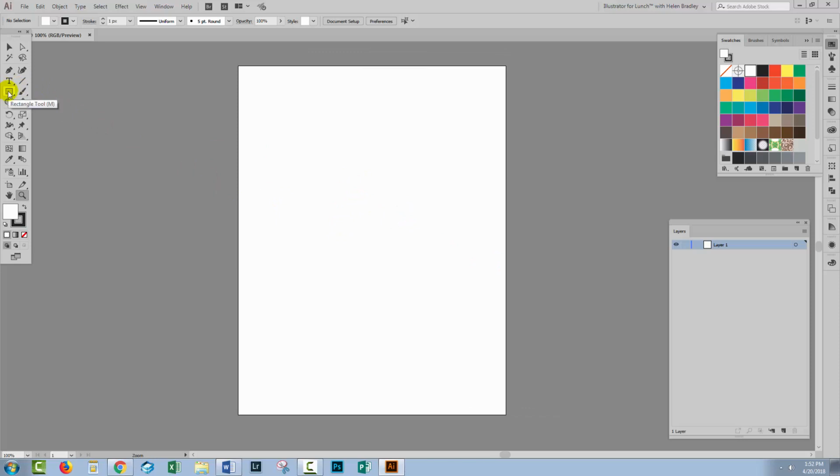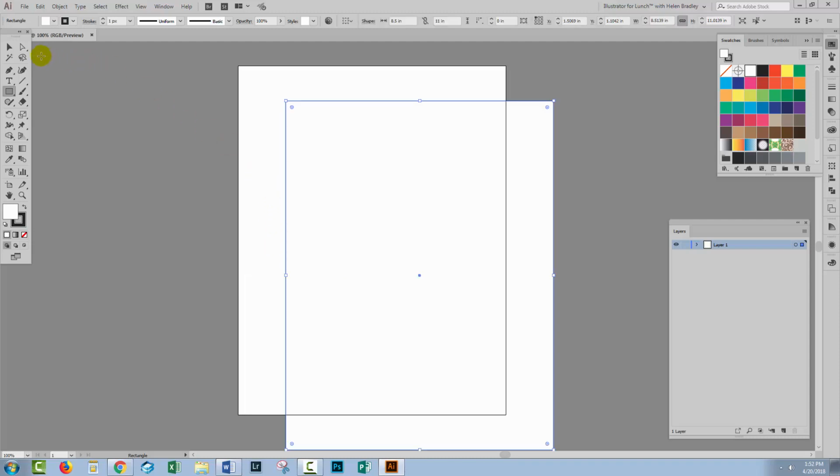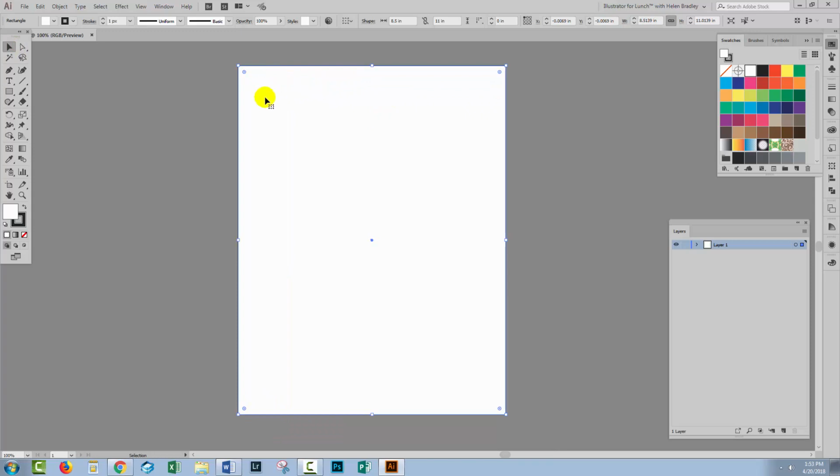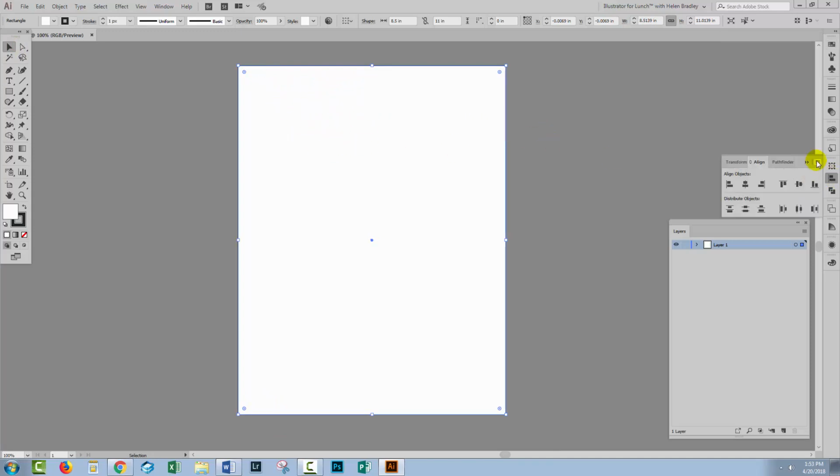We'll add a rectangle to this, so I'll click on the rectangle tool, click once in the document. I want one that is 8.5 wide by 11 inches tall because that is letter paper size. Again, if you're using A4, you would set this to A4 paper size. And make sure that this is positioned perfectly over the artboard. So I'm going to the Align tool. Let's choose Show Options, Align to Artboard, and then center it on the artboard.